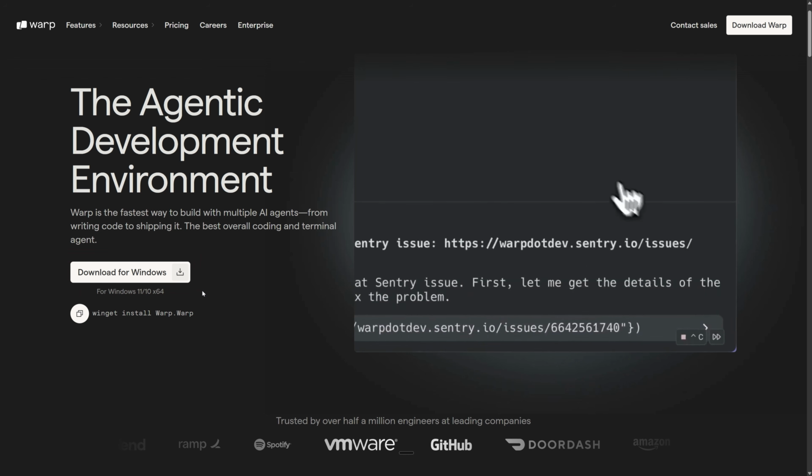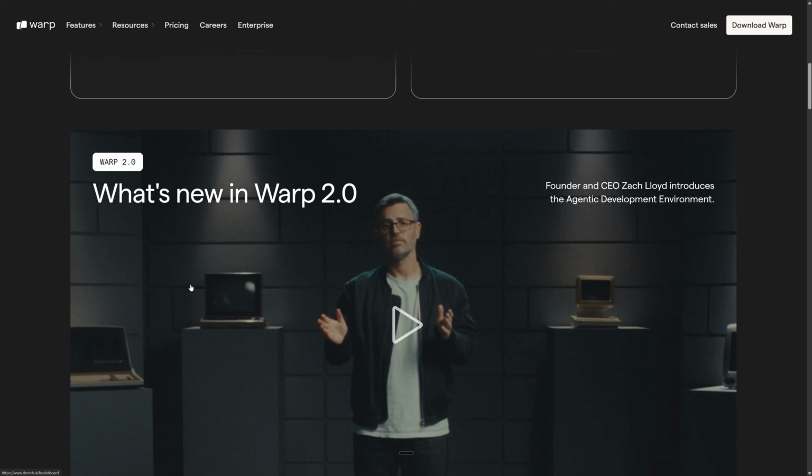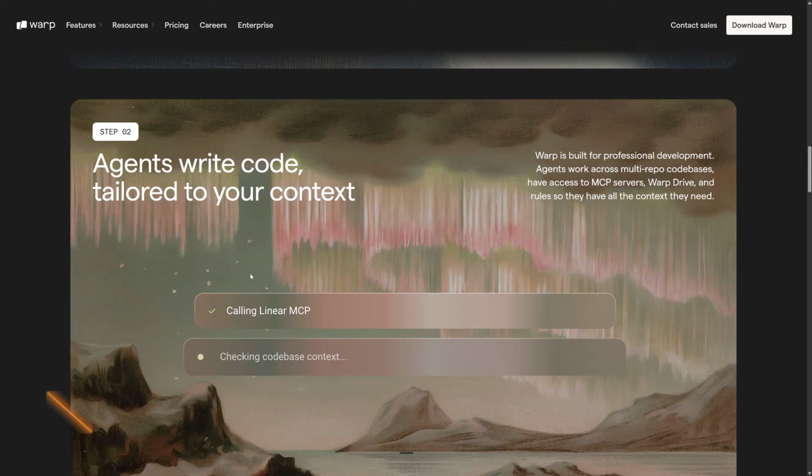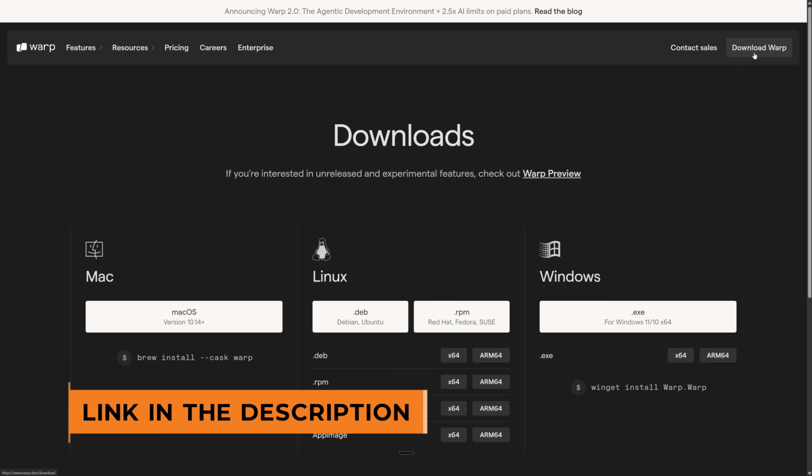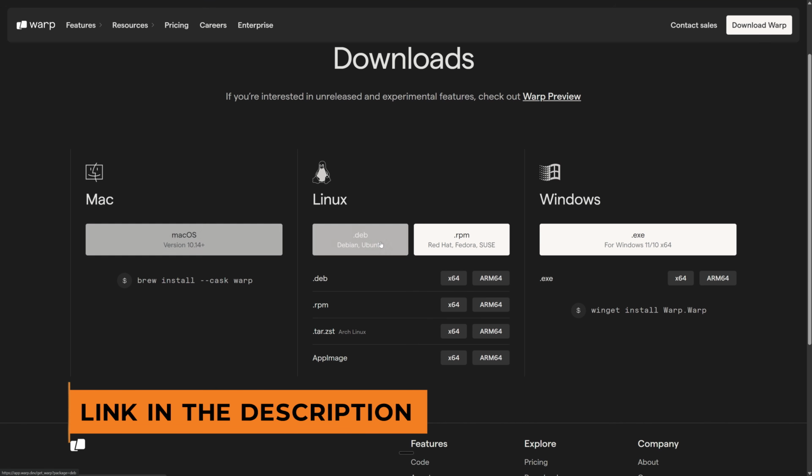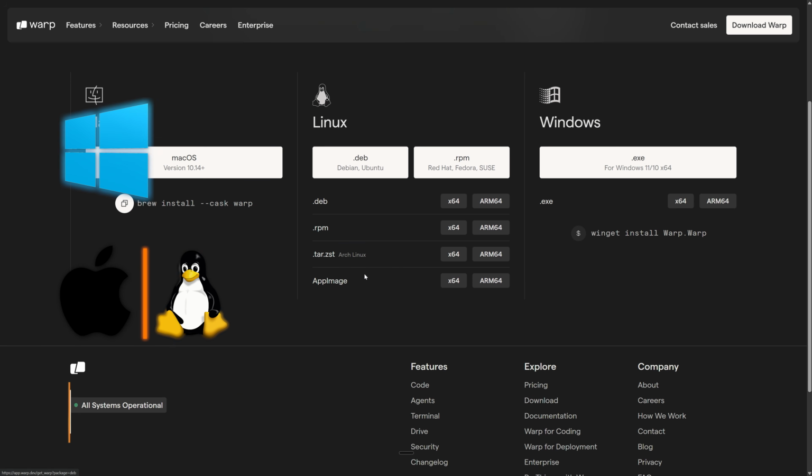So anyways, first step in this video is going to be to download this tool. It is free. You do not need to pay for it. Of course, they do have pricing plans like all of the other tools that are out there. But if you go to this website, which I'll leave in the description, you can just go to download. You can get it for Mac, Linux, or Windows, as you see right here.